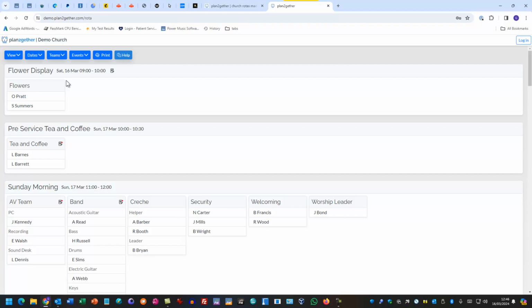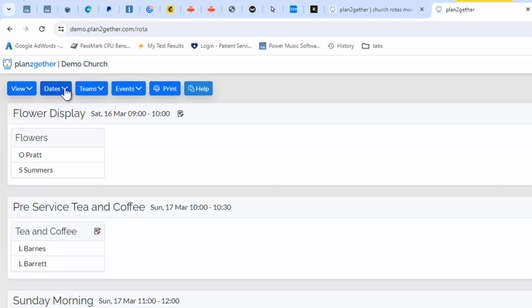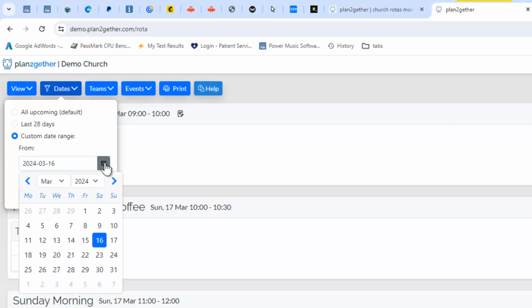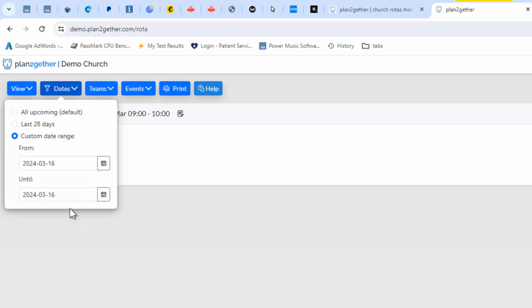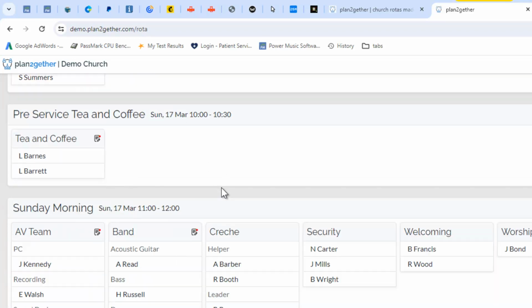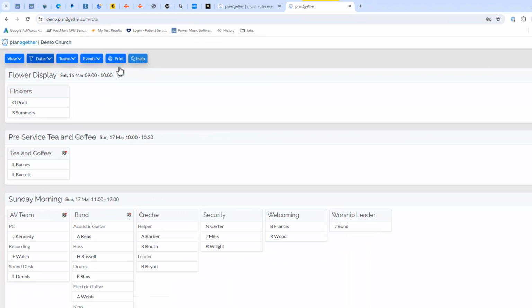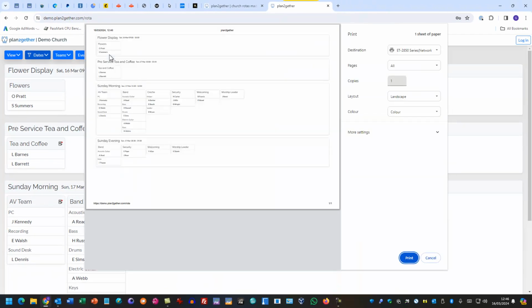The other thing you can do as well is to set dates. So supposing you just want to see all of the rotas for one day in particular. Let's choose this Sunday, which is the 17th of March. So I go to dates, I go to a custom date range, and I'll go from the 16th to the 18th. So I've done that. So now the only rota I see is for that one day. And again, if I wanted to print that, I can get all of that just in one page.